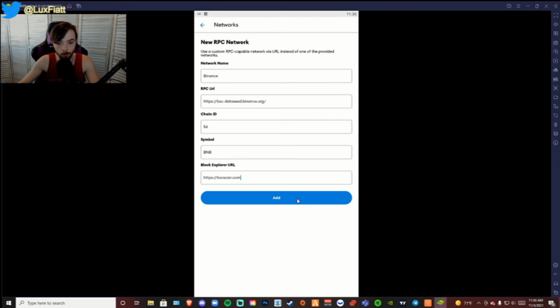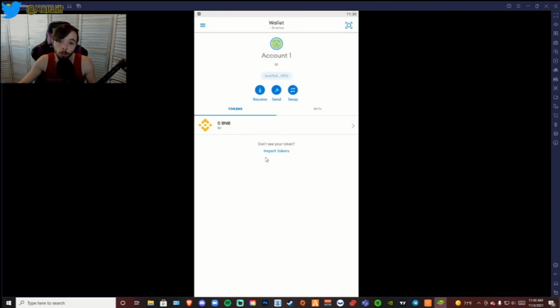Go ahead and copy and paste that. And then after that, all you have to do is hit add. And there you go. You have your whole Metamask wallet set up as well as connected to Binance Smart Chain, so you can go ahead and buy yourself some new altcoins.